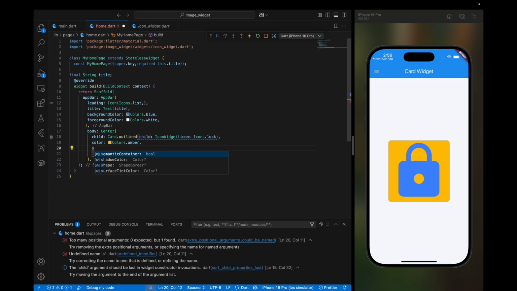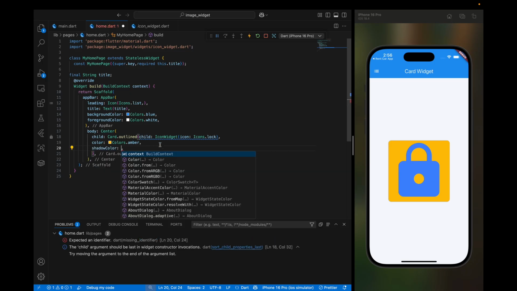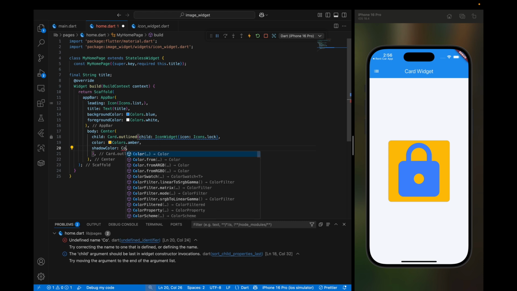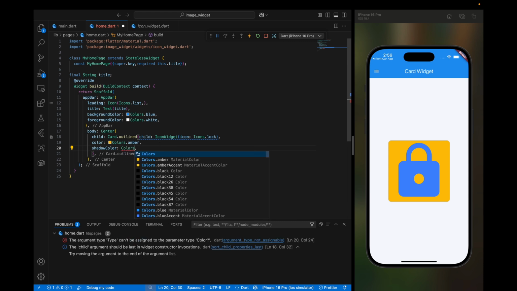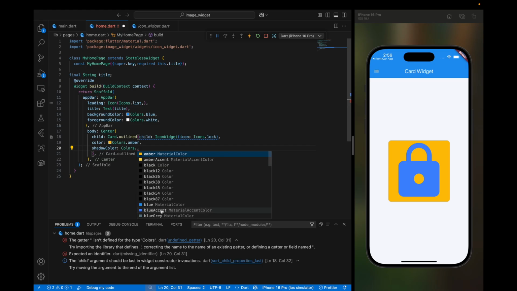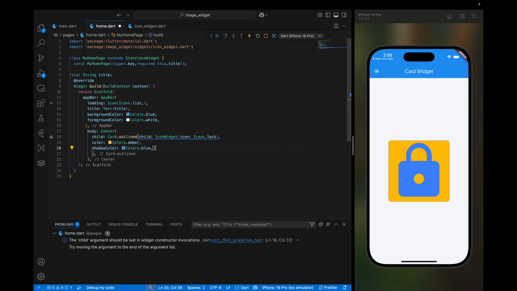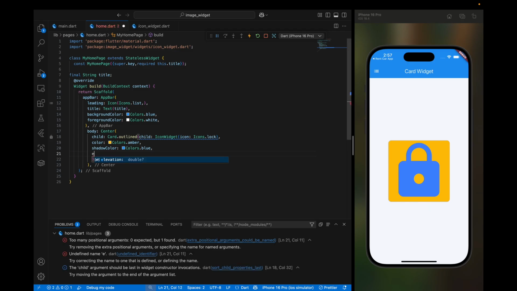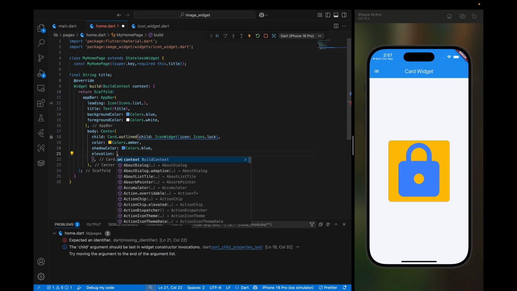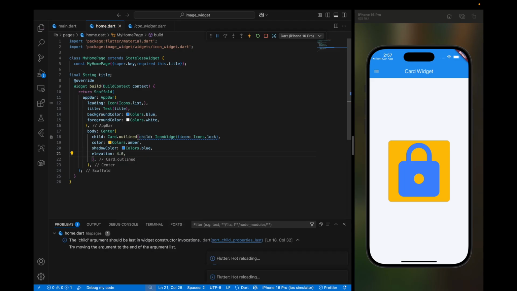Let's change the shadow color. So for that, use the shadow color property. And then again, you use the Colors dot. But this time, let's use the blue color. Save. As you can see right here, we don't have the shadow. So to do that, let's use the elevation property. And then let's use like 4.0. Save. And you can see now we have the shadow. So if you increase the value, you will increase the size of the shadow.